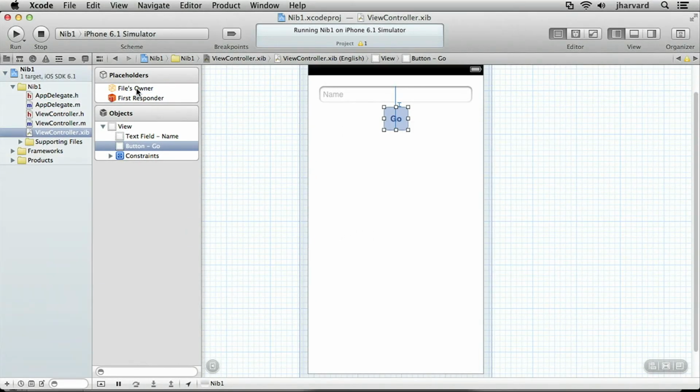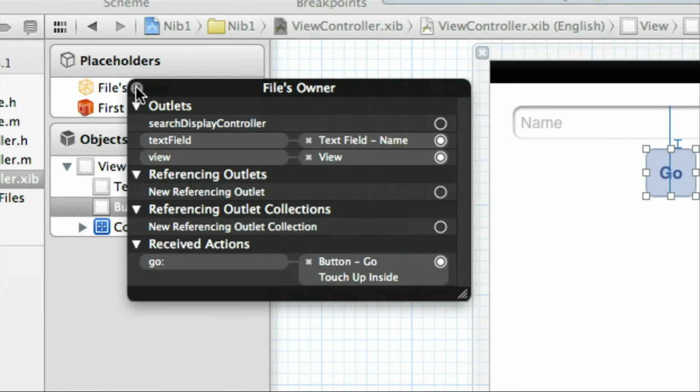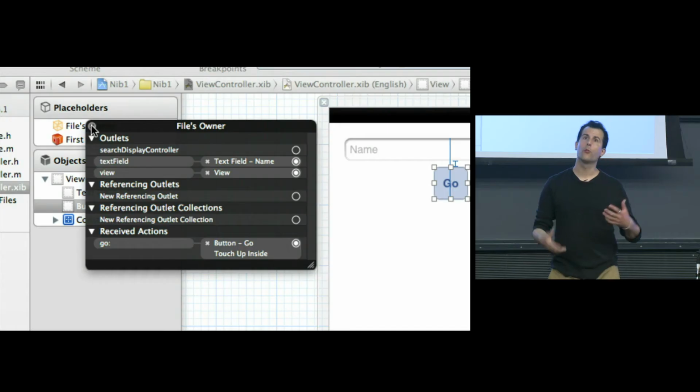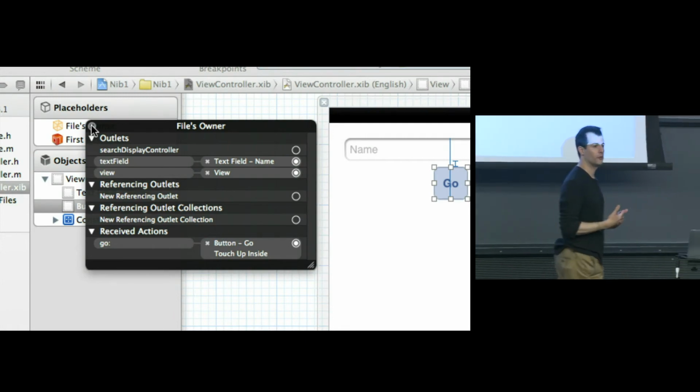And conversely, if I go to files owner, click Control, zoom in here. There's some stuff I didn't do. Apple did some of this, but notice that text field is linked up to the text field name, which is exactly what's in the UI. So again, 3 different ways to now wire this thing together. All right, so now, okay, really excited now. I've got everything wired up bidirectionally.